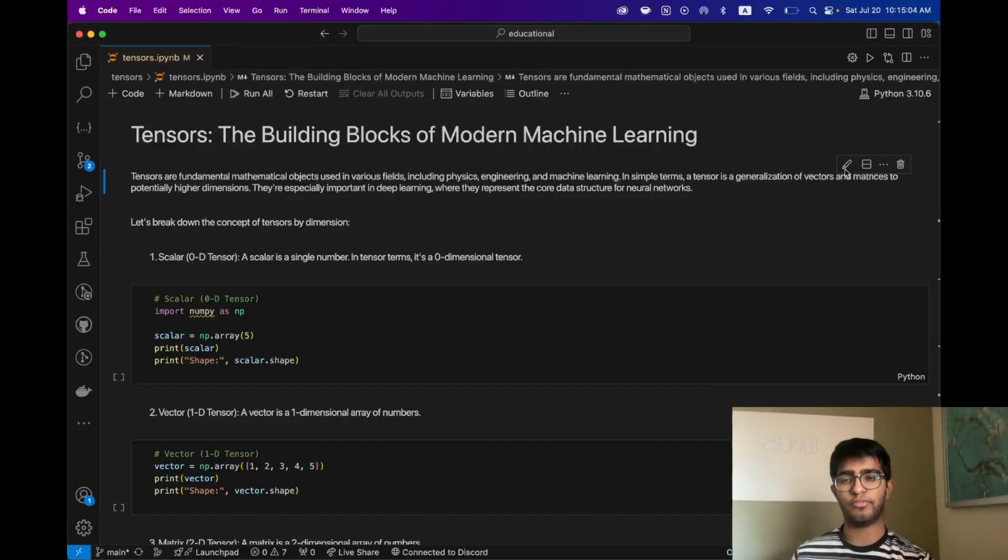Hey everyone, in this video we're going to be talking about tensors, which are the building blocks of machine learning. So what are tensors? Tensors are fundamental mathematical objects used in various fields, including physics, engineering, and machine learning.